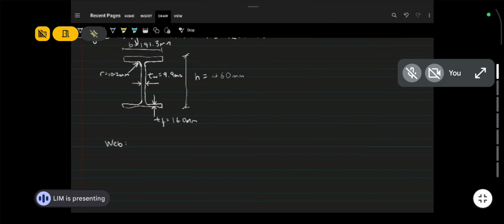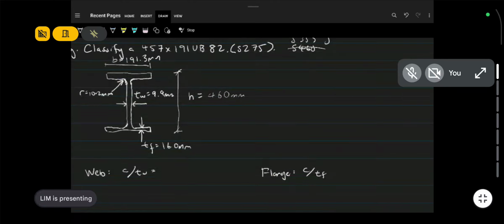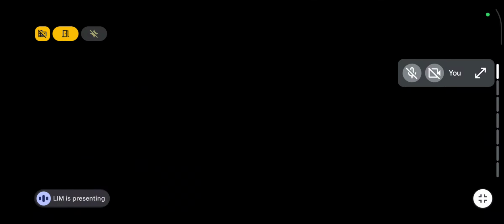You do the web C over TW, and then we do the same for the flange, C over TF. Now why do I say C? Why don't I just say H? Because it's actually not H. The measurement that you want to use is this. You cannot use the total height of the web. If you look at the table, maybe I'll open the table.